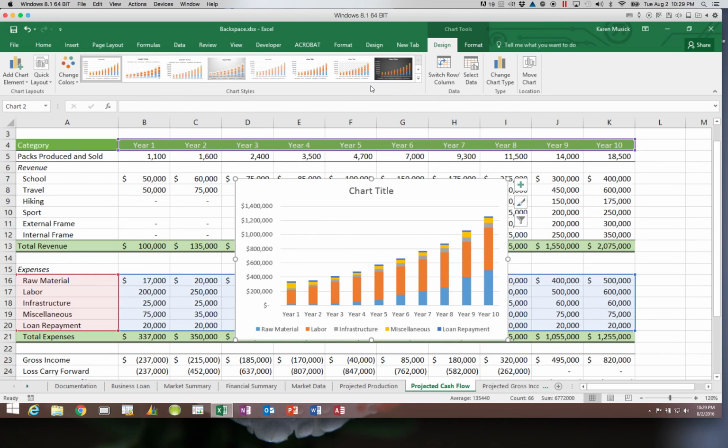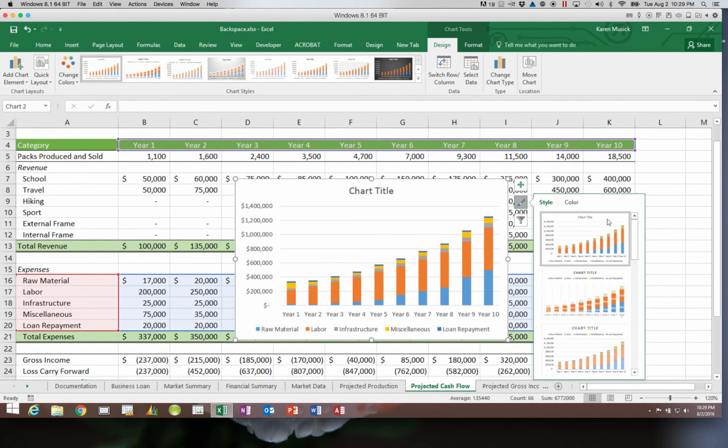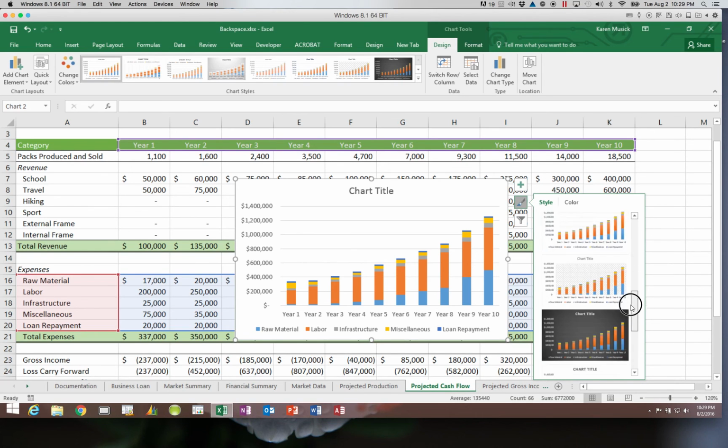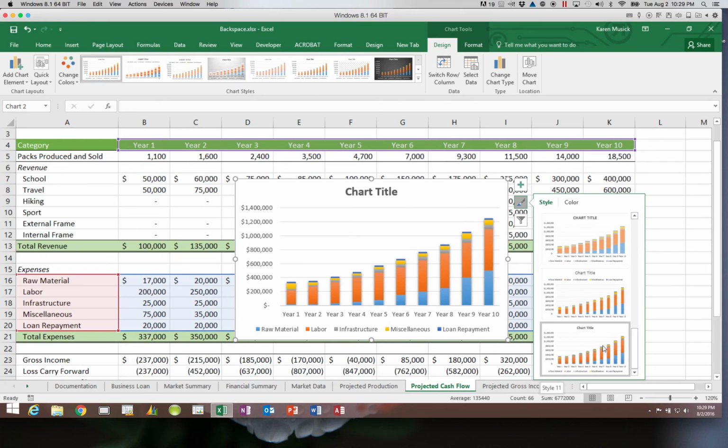We want to change this to a chart style of Style 11. So click the Style button, go all the way down and hover over them until you find 11, which is the bottom one. And that's the one you will choose.